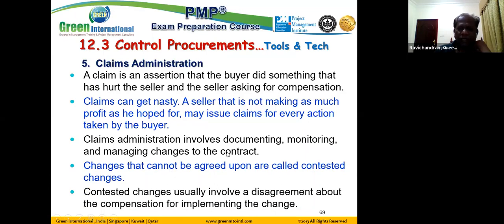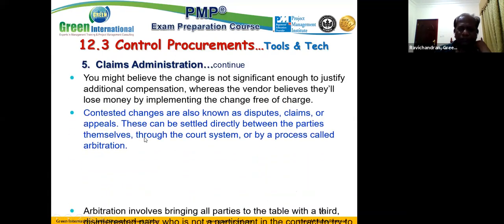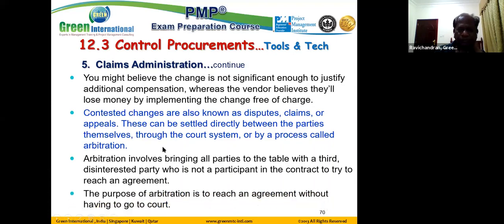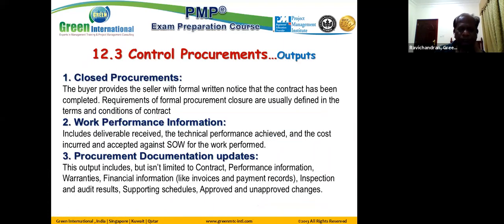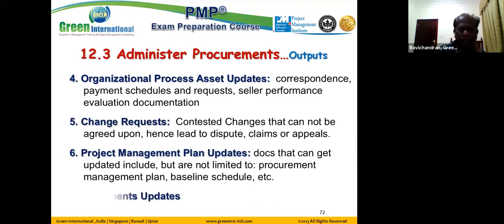Claims are also called contested changes. Contested changes mean disputes, claims, or appeals. This is a simple process.